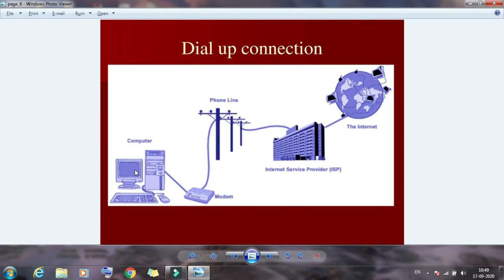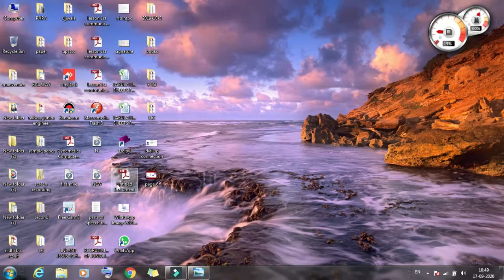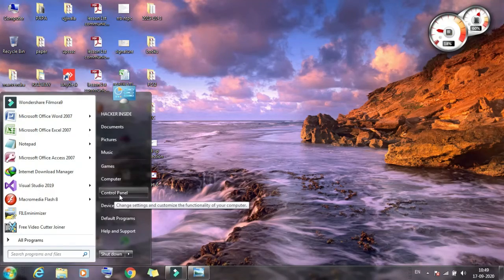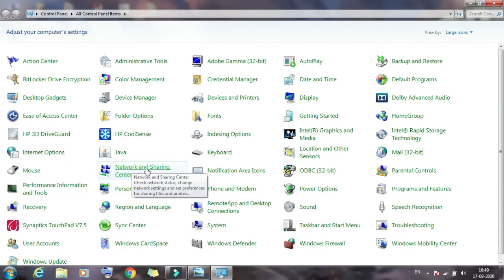Then we will understand how we can establish a dial-up connection on your personal computer. First we will open the control panel. How can we open it? First we will go to the start button, and then here is the control panel. Then we will go to the network and sharing center. So this is the network and sharing center.